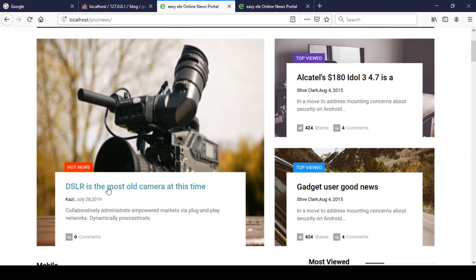It also updated the title, also updated our description, and here you can see this post is created by the author, that means the Kazi, and that is created on this date. And also they have no comments, for that reason it is now becoming zero. So I hope you can well understand how our hot news actually displays in that particular position.